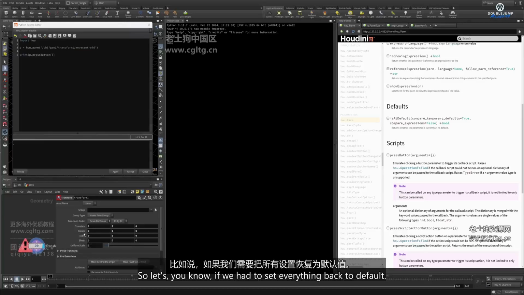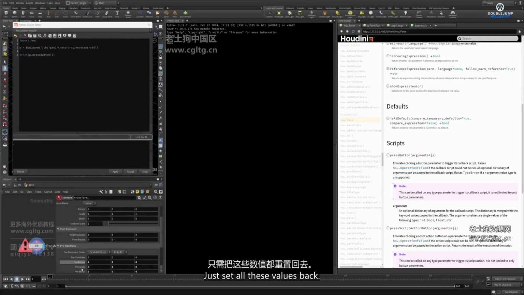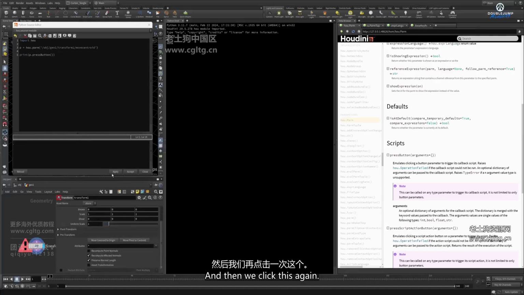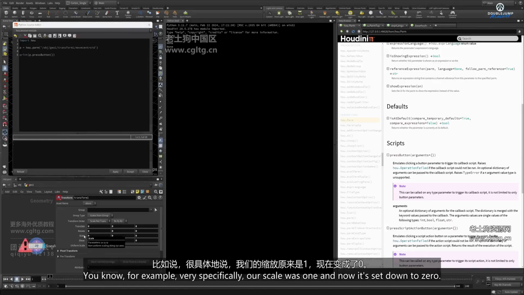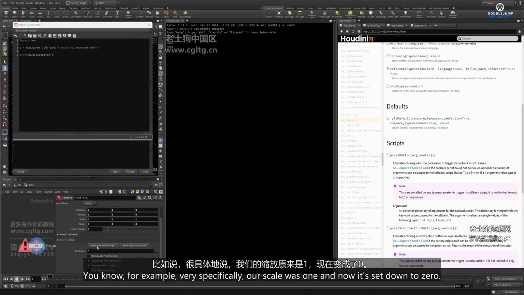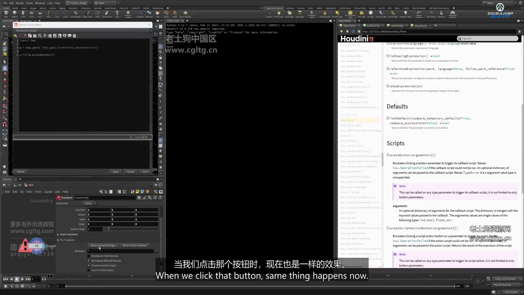Okay, so let's, if we had to set everything back to default, just set all these values back, and then we click this again. It's like we clicked the move centroid to origin, and you can see here that everything is set to not be at default. For example, very specifically, our scale was 1 and now it's set down to 0 when we click that button. Same thing happens now when we click apply. It runs that button. Okay.